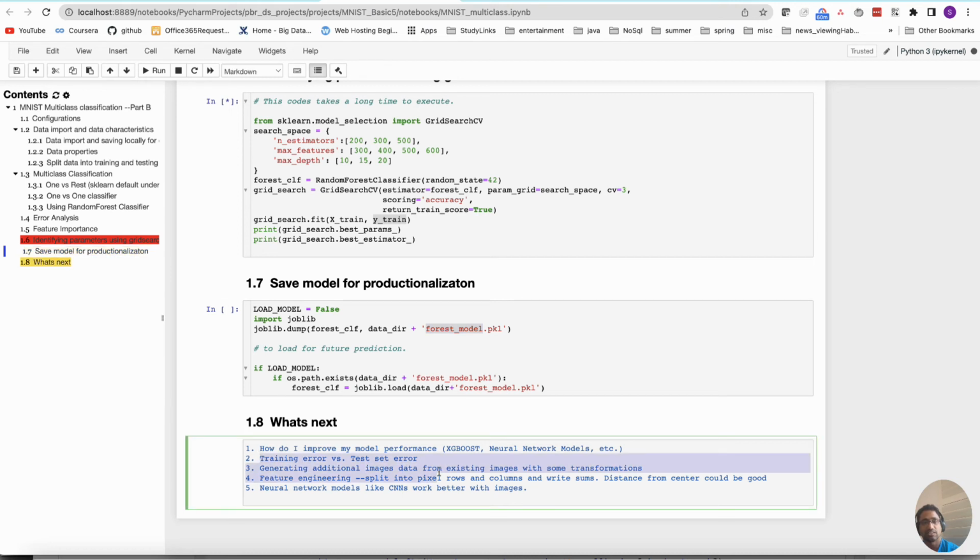And then training error versus testing error. This is also something that we did not look at, but it can be looked at. We train the model and see the amount of time it takes to train, and then the error that we are getting on the test set for different parameters. We can plot these values.